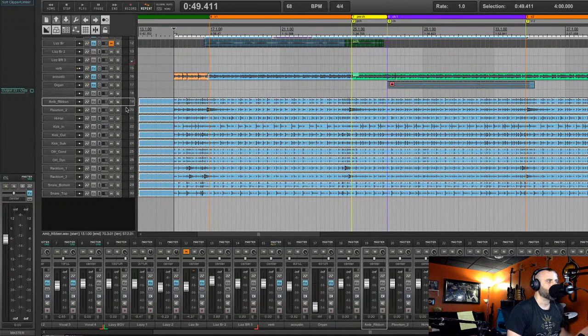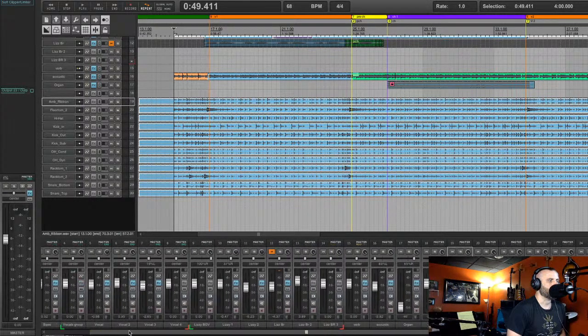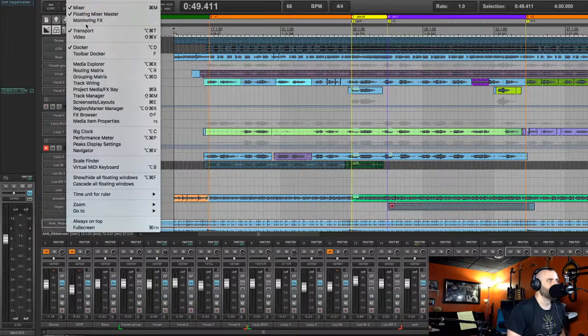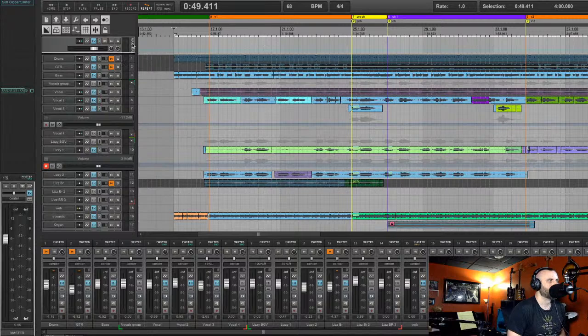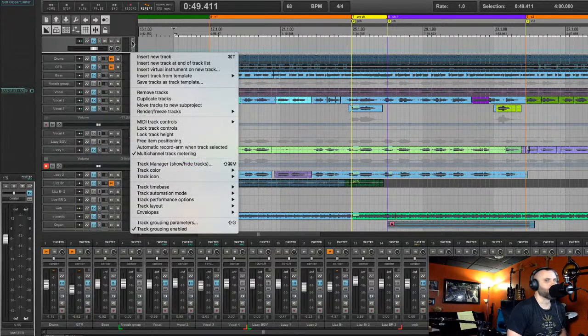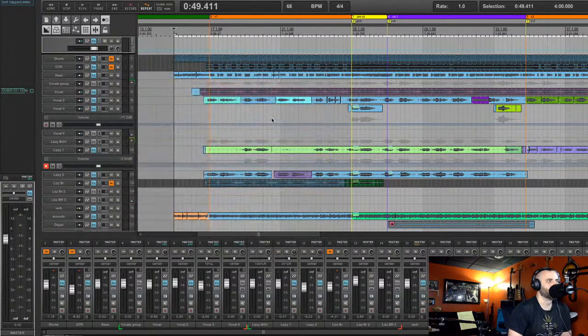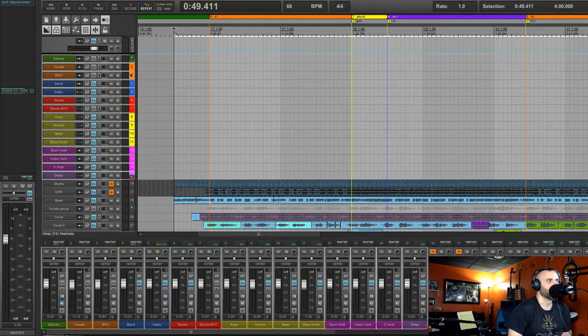And first of all, let me do a few things and we can get this going here. I'm going to go to View. We're going to bring in a master track on the top. And then I'm going to right click, and we're going to bring in a template. So I'm going to do Drum Buses. Okay, so there's all my buses right there.